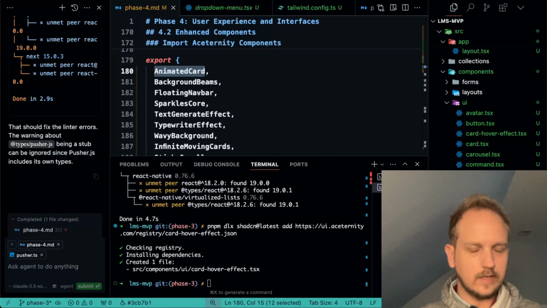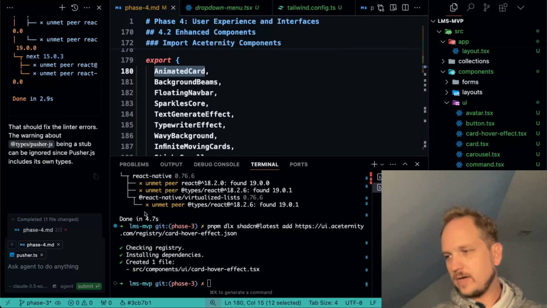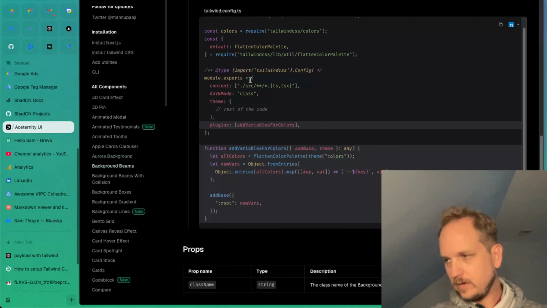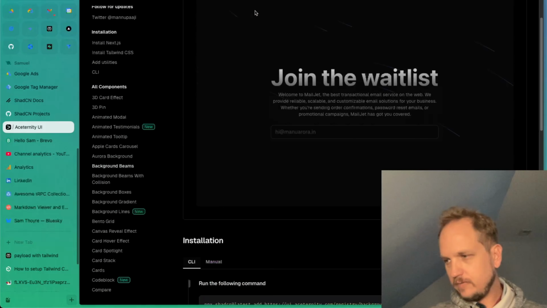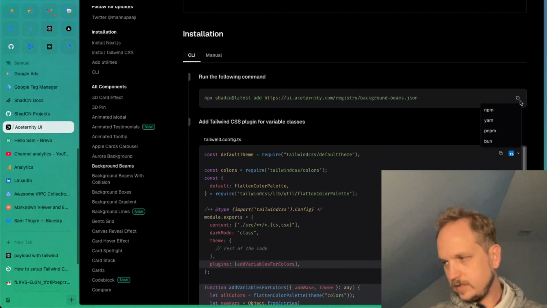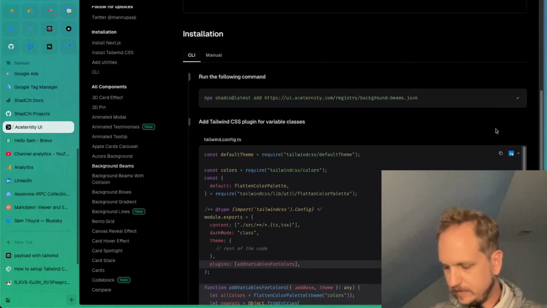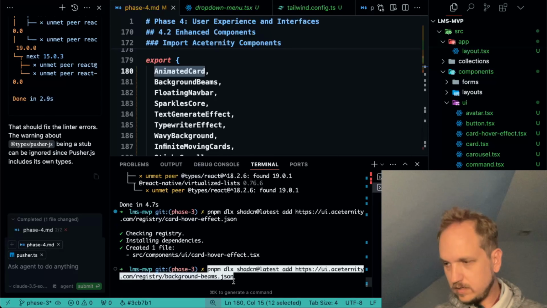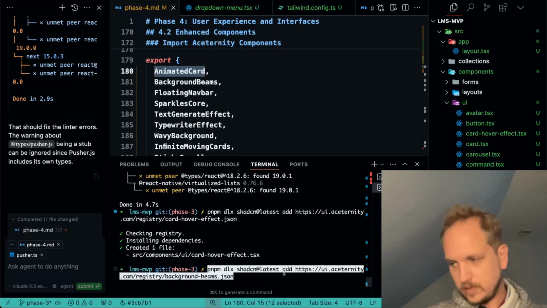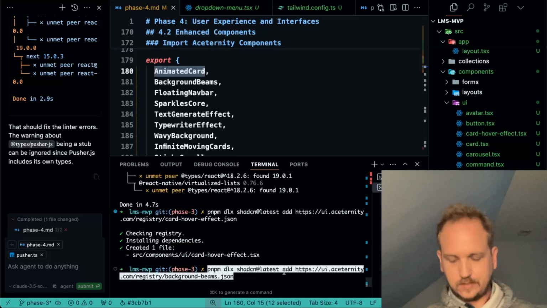I'll pause it and we'll get a bunch of them in there because it'll end up taking quite a bit of time on camera. For background beams, if we go over to the documentation, we have background beams. We click on the CLI installation. First step we'll do is this right here where we'll get PNPM and install it. So we do a DLX ShadCN at latest add, and then it hits the URL for this component from Aceternity.